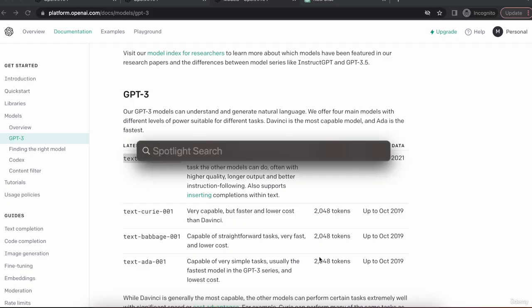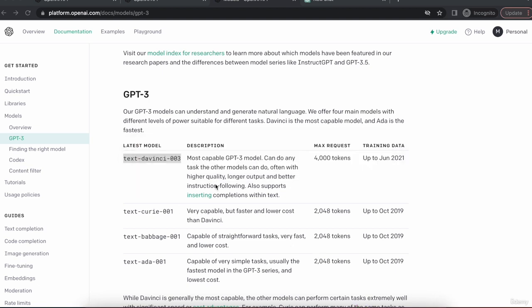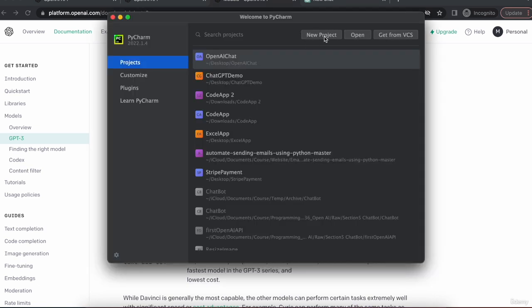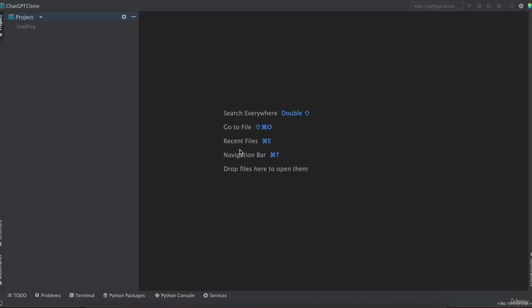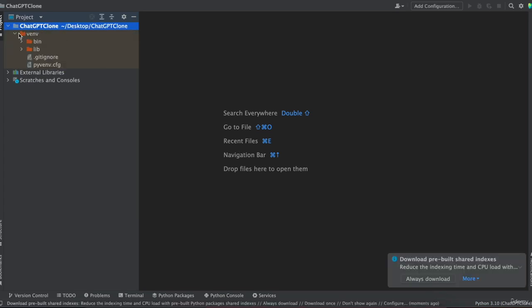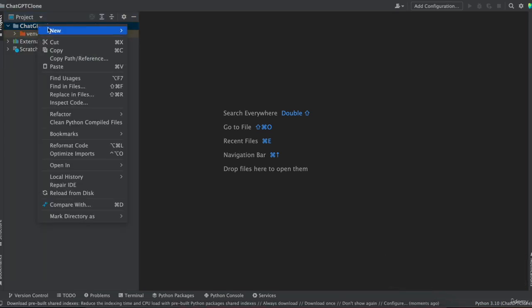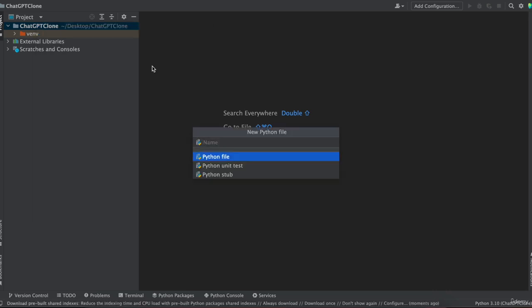So let's open PyCharm by writing PyCharm in the search. And here I will create a new project called ChatGPT clone. Okay, so the Python virtual environment will be automatically set up. And so the next step would be to create a Python file. So let's create a new Python file and I'll call that file main.py.